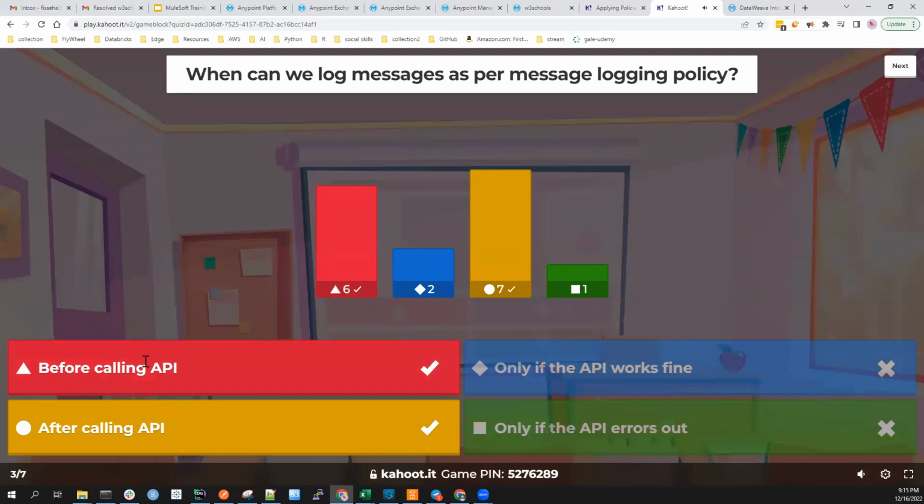Yes, perfect. Before calling the API and after calling the API, you can log. The only thing is you have to make sure you understand what you are logging, and it should make sense. For example, after calling the API, if you try to log a query parameter, and the query parameter is in your request, then it will not get the query parameter. Okay, next.